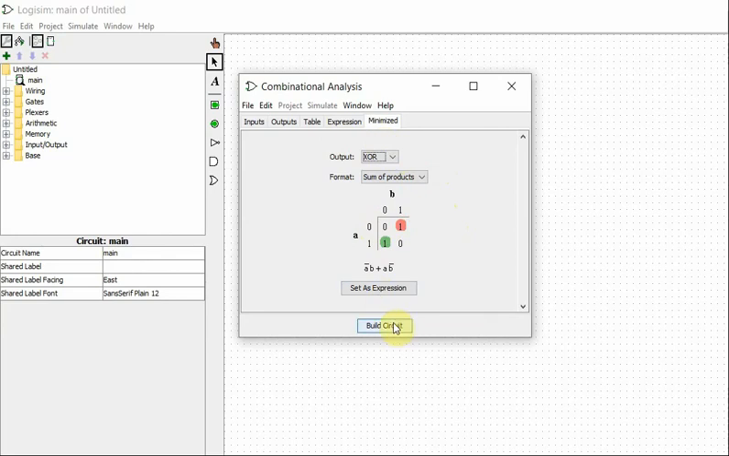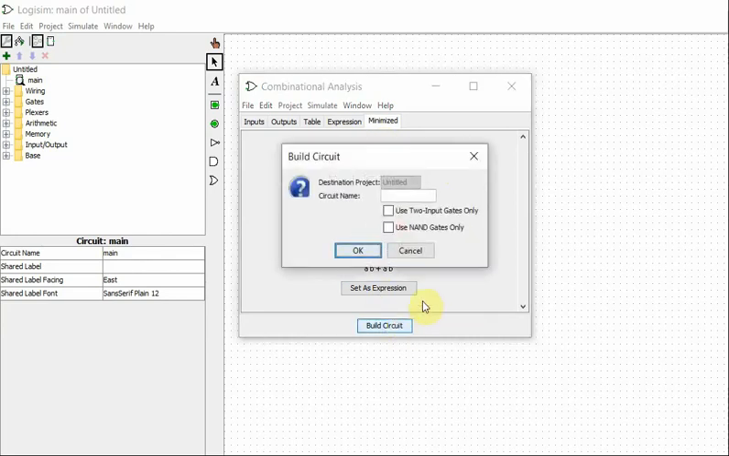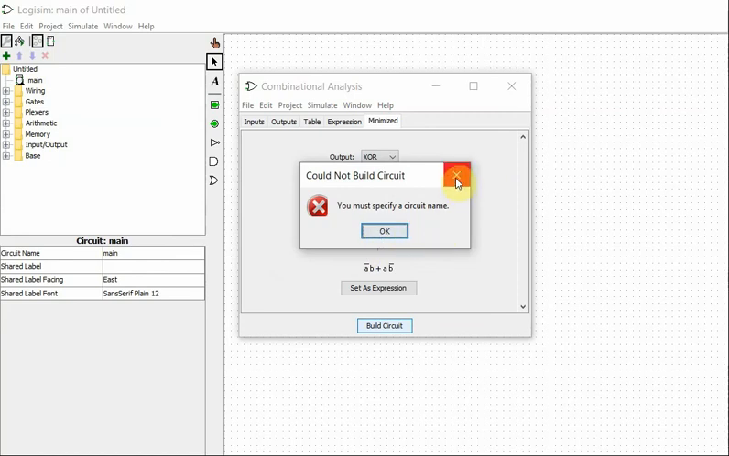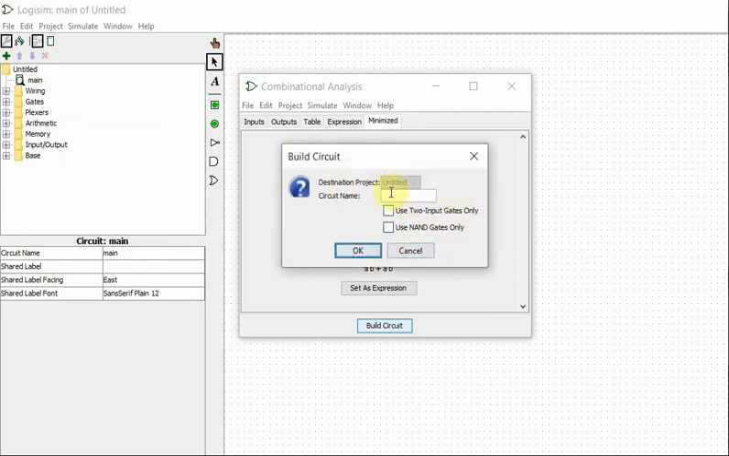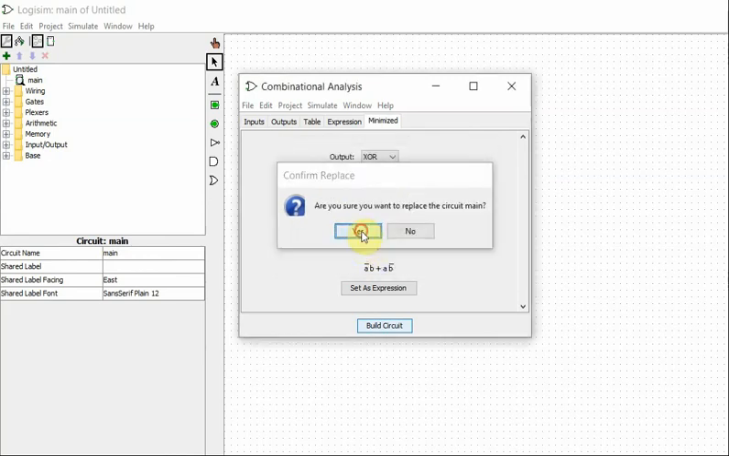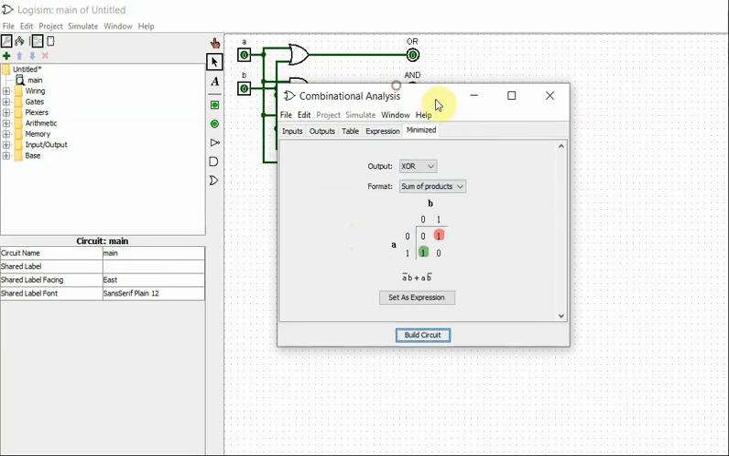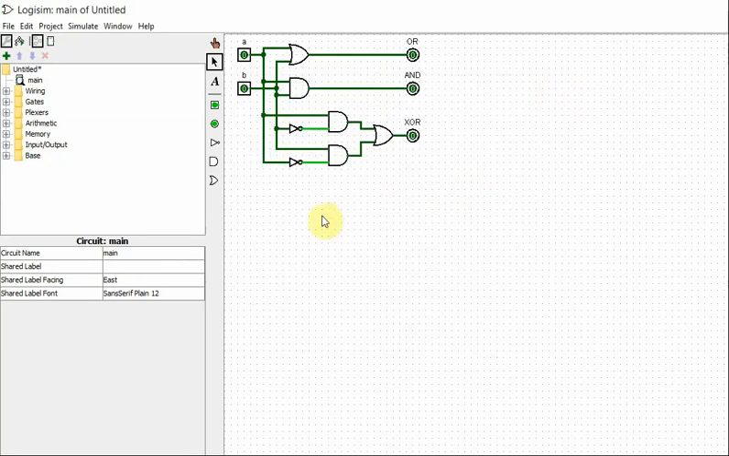Now let's build the circuit. This is main. Main is the circuit name. Use two-input gates only. So you can see this is the output. In one of the previous videos, we saw this also works like an XOR gate. We also verified it there. So thank you. This is all for this video.